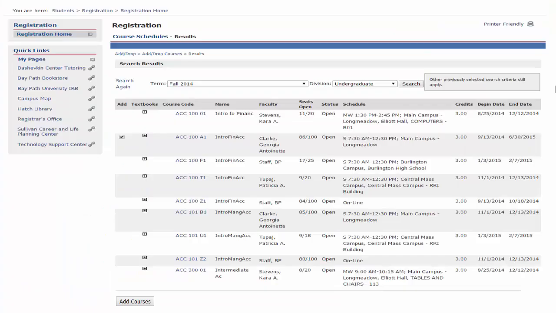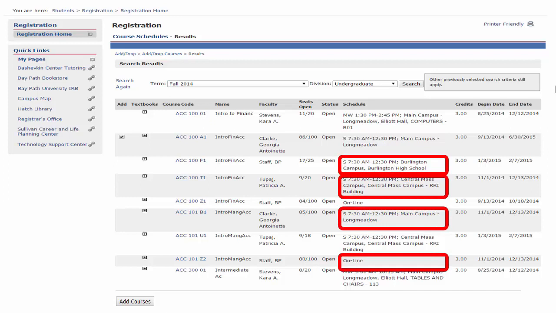And now I want to search. Now with this, I want to bring some really important things to your attention. There will be courses which are for our traditional students, for our campuses that are online, or at Longmeadow, Burlington, or Sturbridge. So let's take a look at that. We know we are a one-day or online student, so we will be looking at the Saturday or online courses. So be very careful of that.